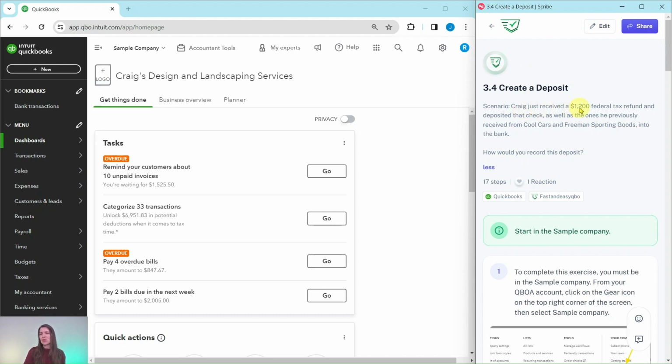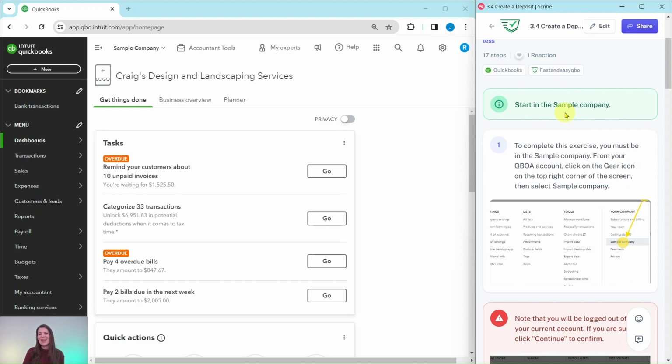Let's see what our scenario is going to be for today. Craig just received a $1,200 federal tax refund and deposited that check as well as the ones he previously received from Cool Cars and Freeman Sporting Goods into the bank. So how do we record this deposit? Let's find out. You will need to be in the sample company to do this exercise. If you are not sure how to get into the sample company or get your own free QBOA account, be sure to click on the link below in the description.